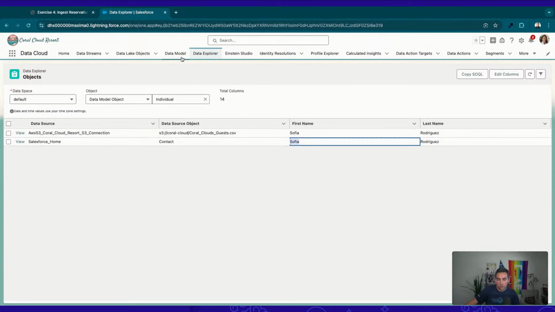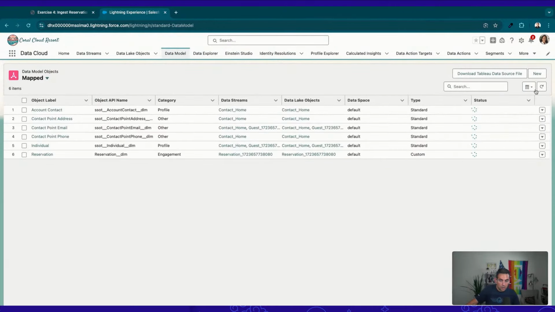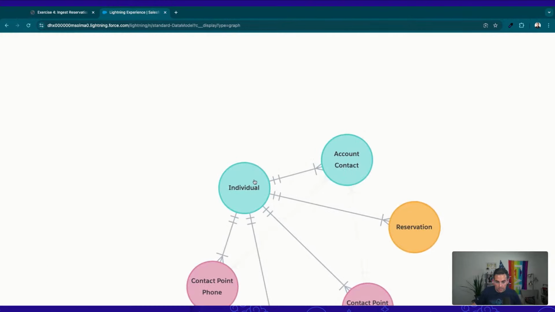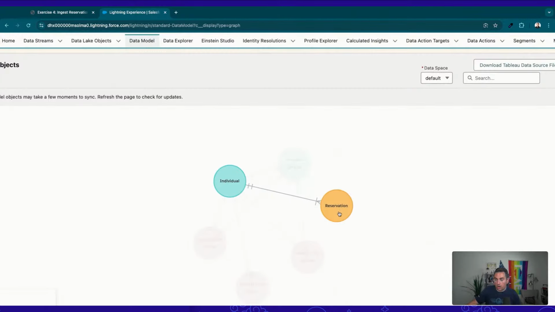If we go into our data model, I'm just going to show you, we have all of the data model objects that we've been working with. We also have a data model object that we've created custom for reservation. We can click on this table view to, instead of displaying it as a list, display it as a graph to see those identifications. Here you can see our individual that we've been mapping to inside of Data Cloud, and our reservation coming over from Amazon into that new data model object.